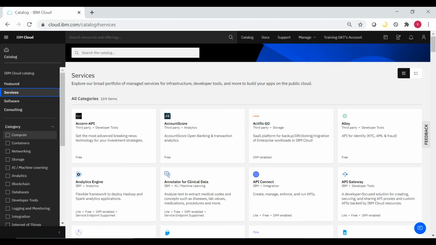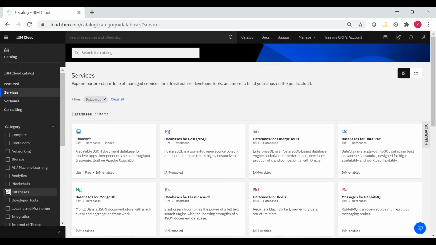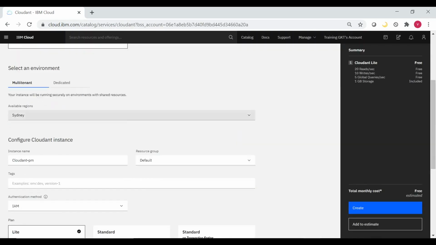Since we are working on an example of the database, let me select the database. And we can see the Cloudant database. Click on Cloudant database. Now it's available in Sydney region. Let's change that one to London region.